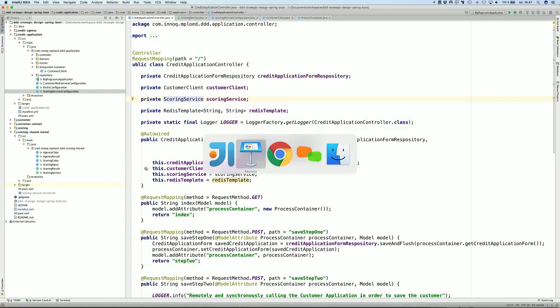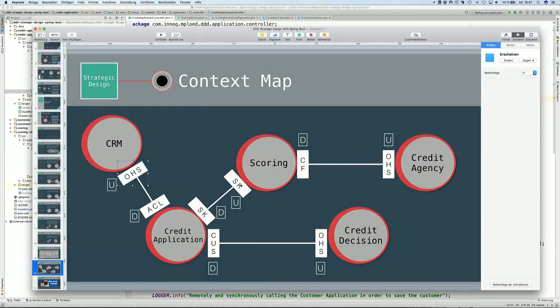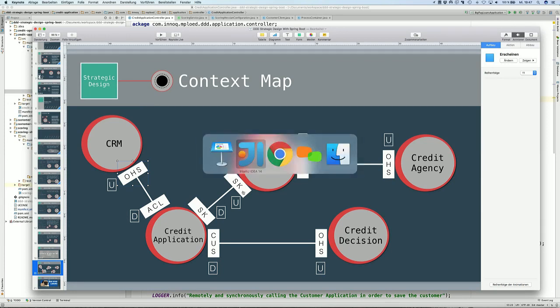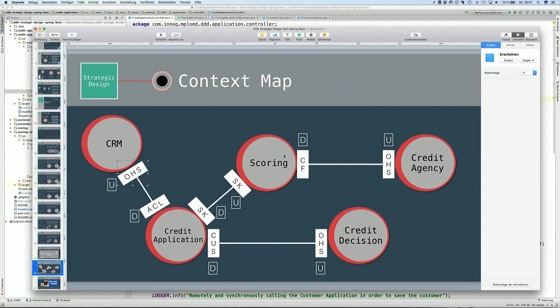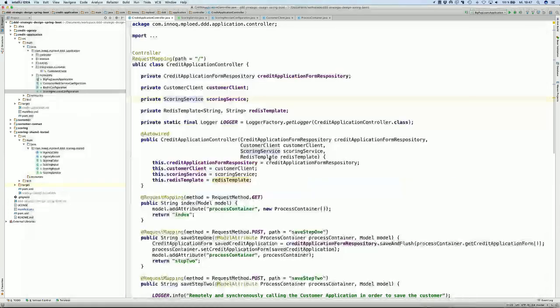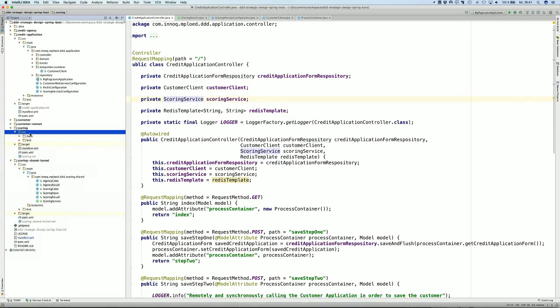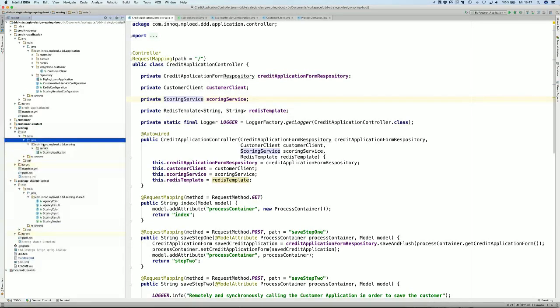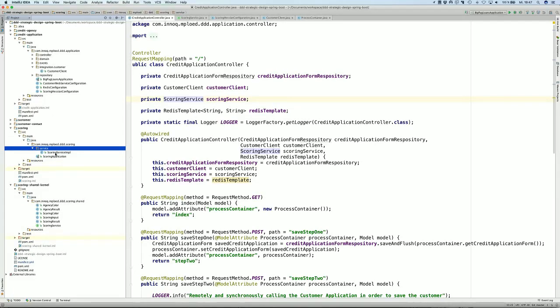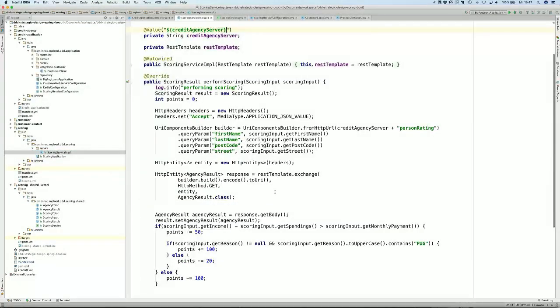But what we have between the scoring and the credit application is a shared kernel between the two. And as we can see, there is another jump to the credit agency over there. Now let's jump right into the scoring application and go ahead and take a look at the scoring service. What's happening right there is we perform a scoring.